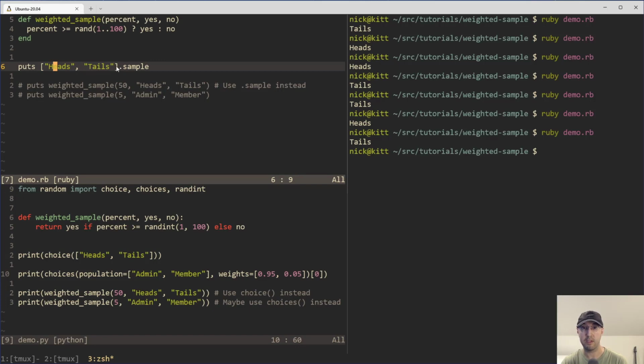If we had three items here, then it would equally distribute those, a 33.333% chance for each one. But we have heads or tails here, so we're just choosing heads or tails, a 50% shot.